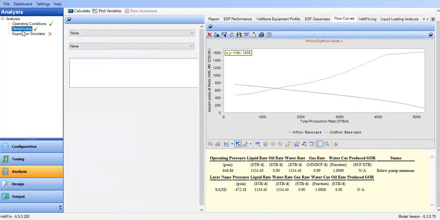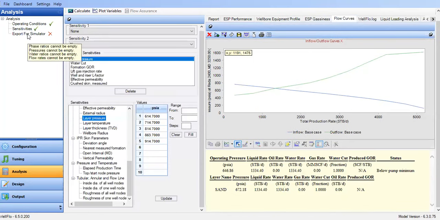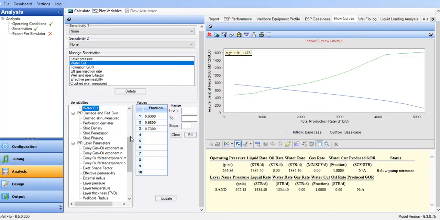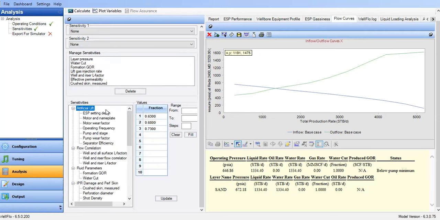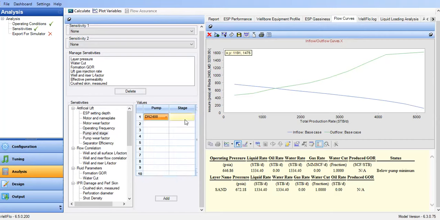Flow curves. And let's do sensitivity analysis. Okay, let's have some sensitivity analysis on the ESP. So do we have something for ESP, artificial lift? Okay, and pump end stage. Yeah, DN, let's say 60, and then again, same thing.